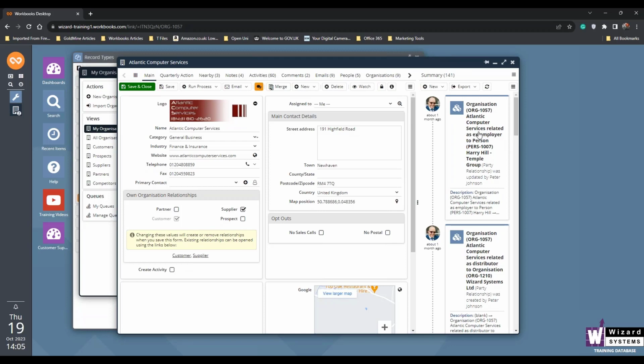And there is another benefit to the side panel. This is the summary. If I want to view something else, I might want to look at perhaps the people on this record. Normally you'd click this.